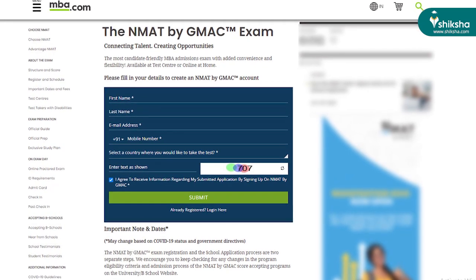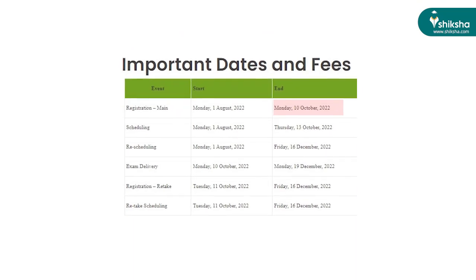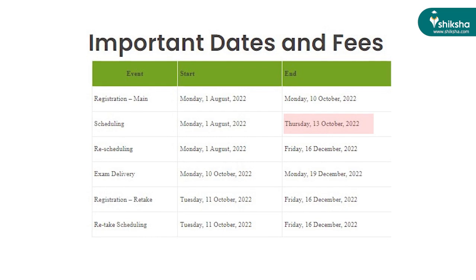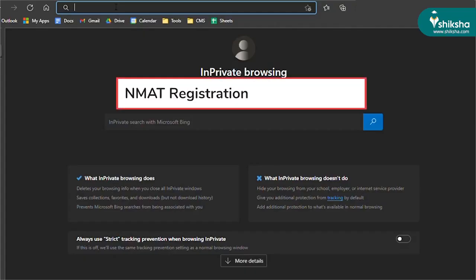Graduate Management Admission Council has released the NMAT application form. The registration window is available until October 10, whereas the candidates can schedule the exam until October 13. Here we bring to you a step-wise procedure to complete the NMAT registration.